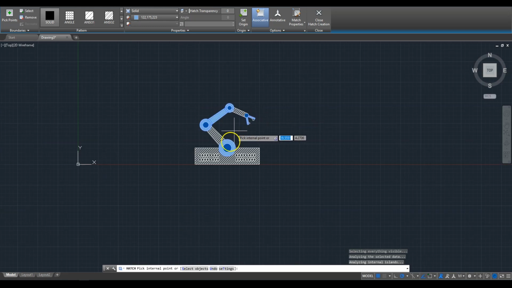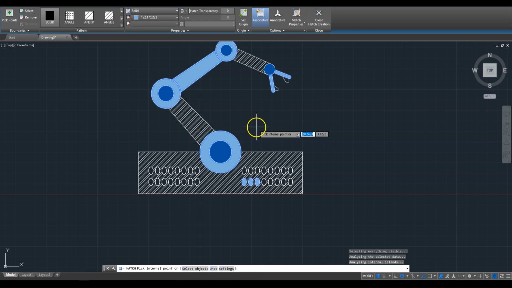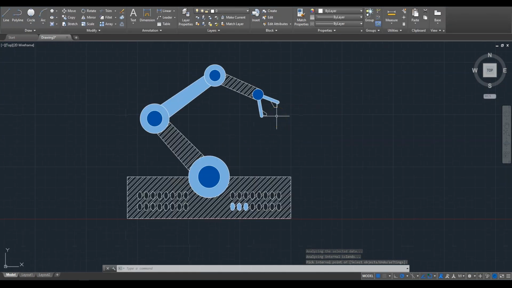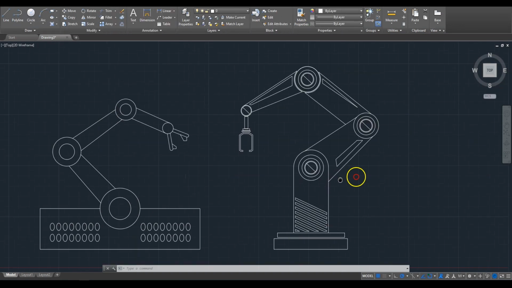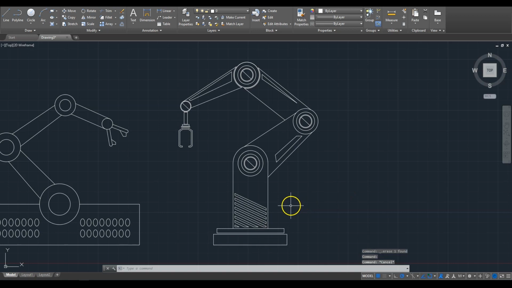You are a technical drawer. You can do amazing things. Now, if you take your time, you can do more stuff like this. Over here, I took my time. Wasn't rushing through it. Rectangles.